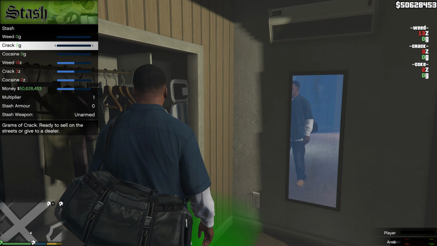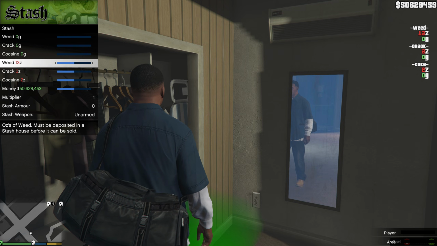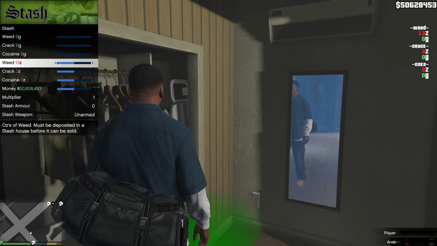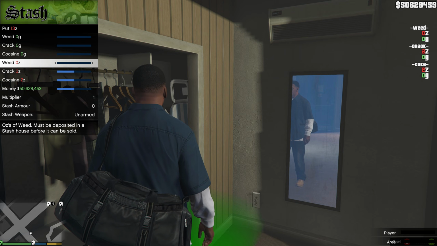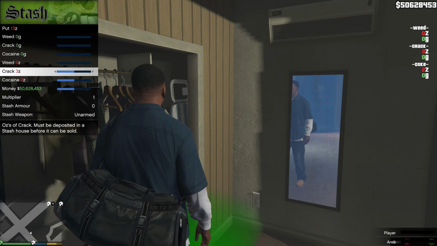Whatever drugs are up here are ready to be sold. Whatever drugs are down here are not, okay? This is what we picked up. We have to stash it first and then pick it up, all right? So I'm gonna go ahead and just put all these down right there. And then once you select it, it will automatically be put in the stash.